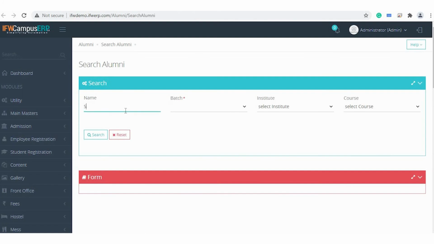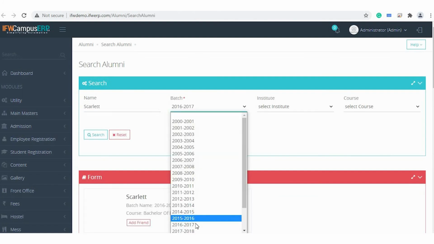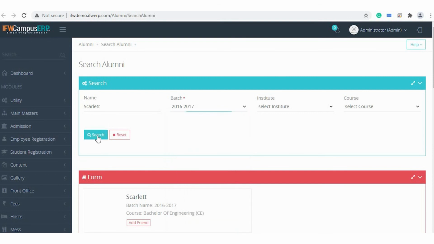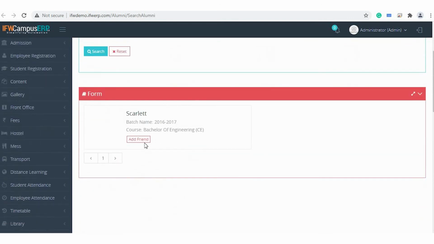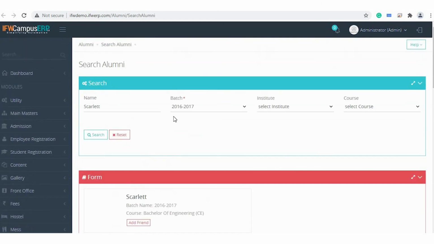For example, select the batch and click on Search. So you'll get the details here. Now if you have searched this alumni and you too are an alumni, so you can send a friend request to this particular alumni. Click on Add Friend. A request will be sent to the particular person.